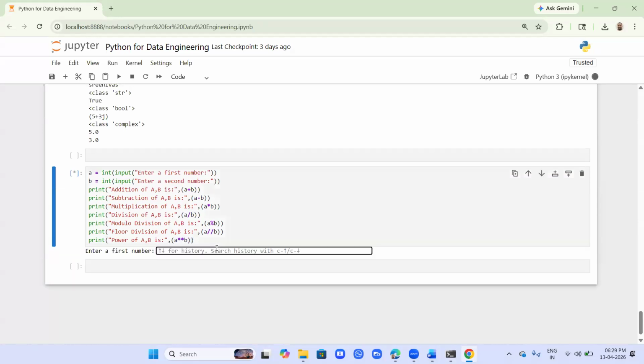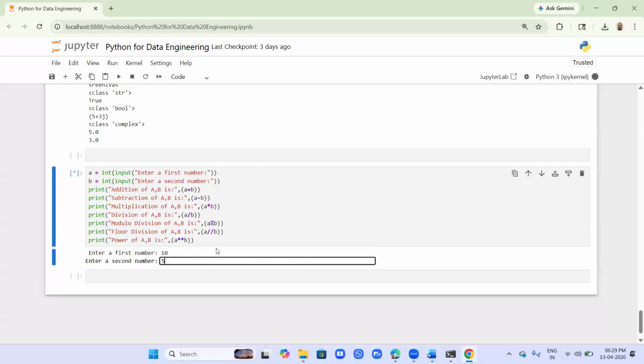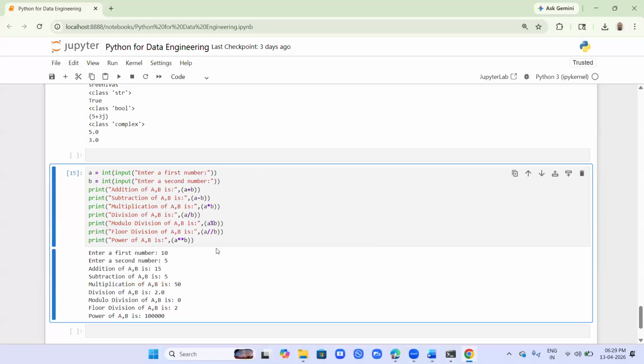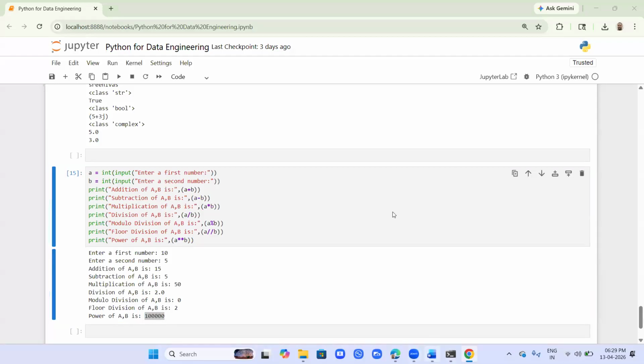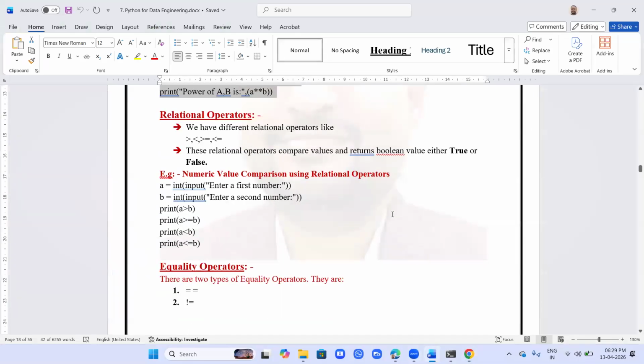Let me execute. I am entering 10, then 5. 10 plus 5 is 15. 10 minus 5 is 5. 10 into 5 is 50. 10 by 5 is 2, but I said slash returns a decimal value with a fractional part, so 2.0. Modulo division returns the remainder, 0. And floor division returns an integer value. Power operator, 10 power 5, gives this value. Clear, right? That is the arithmetic operators.